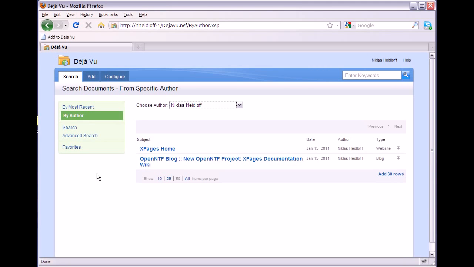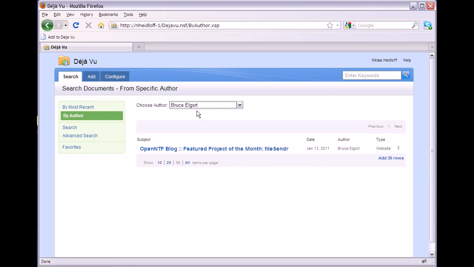Going back to the Search tab, there are various ways to find information. In addition to the by most recently added view, there's also a view called by author. This is important because very often you associate a person with a document or an article that you have read previously. So here you can select the author and then it's filtered.